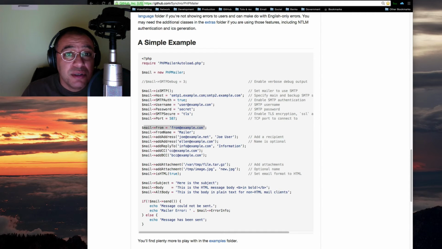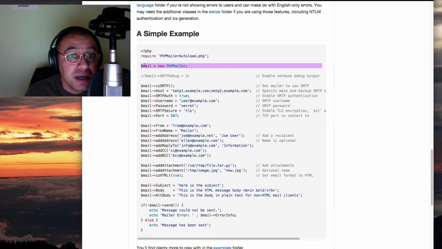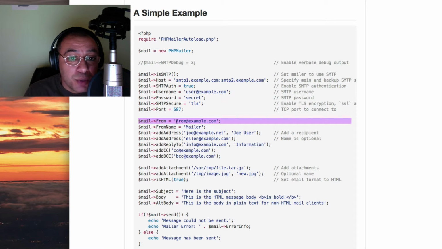So let's take a look at what they call a simple example on the GitHub page for PHPMailer. Okay, as I mentioned before, this line is important. It creates a new PHPMailer object. Starting from here, there's more important stuff.